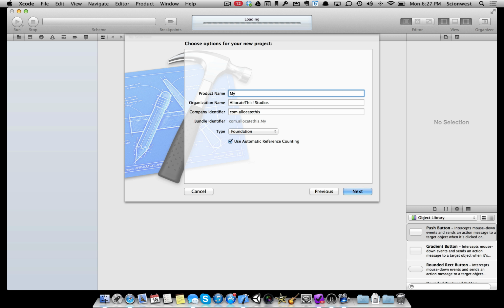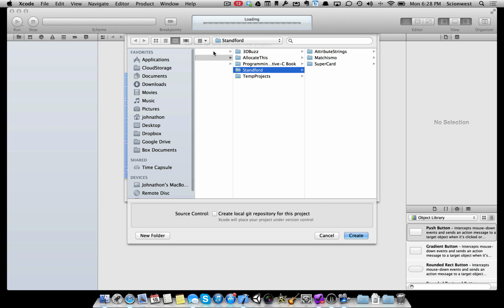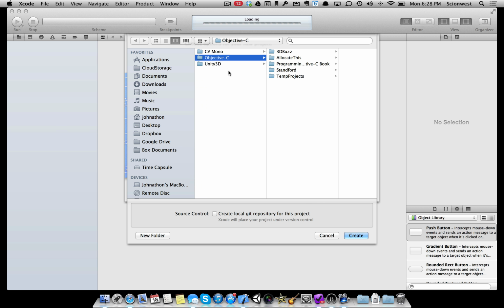My Awesome RPG, and do it like this. And we are going to use Foundation for now. We are going to use automatic reference counting. Hit next. We will save this to here. Just save it wherever you want to save it.